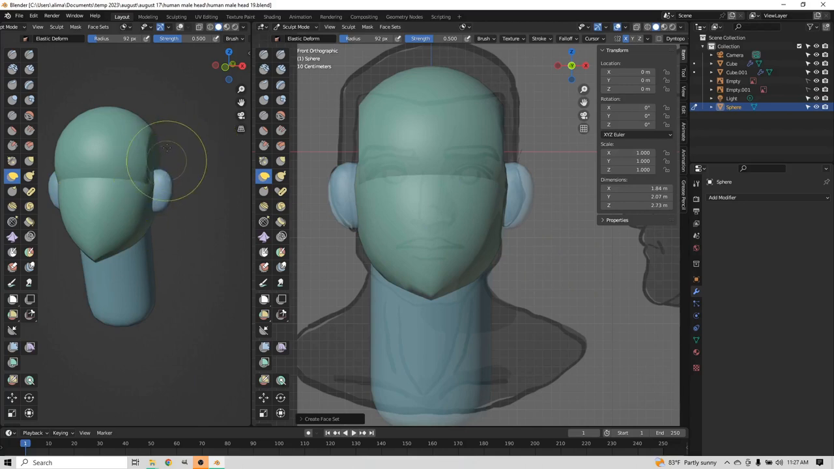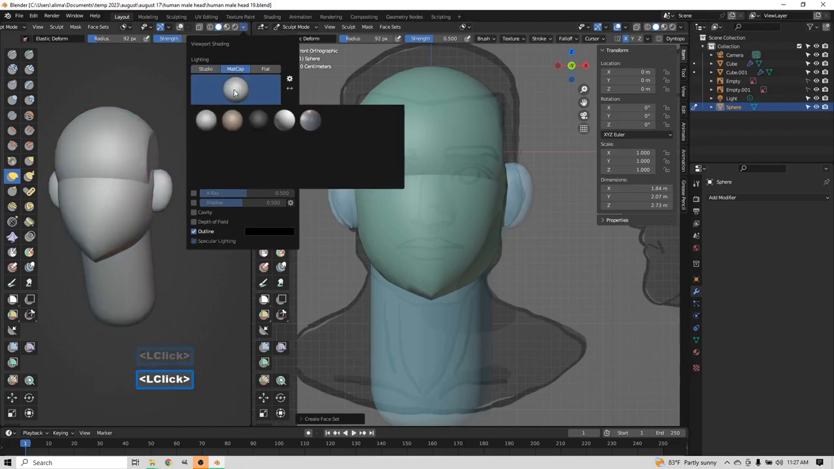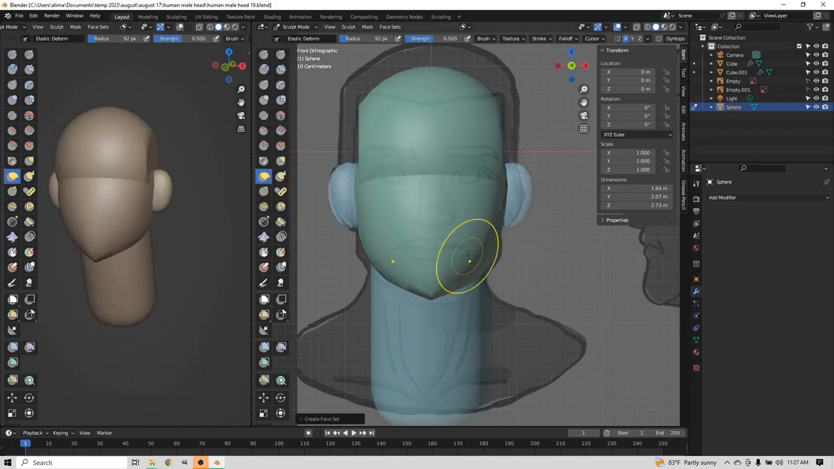Okay, over here, I actually don't want this to have random colors. So I'm going to go to here, go to material. I'm going to go to matte cap, select a matte cap, that matte cap, which I like. Okay, so here we are in here.